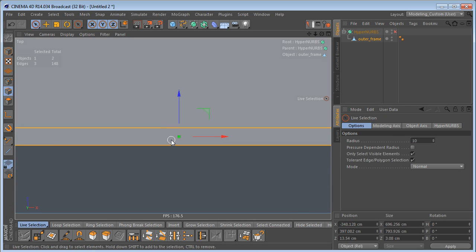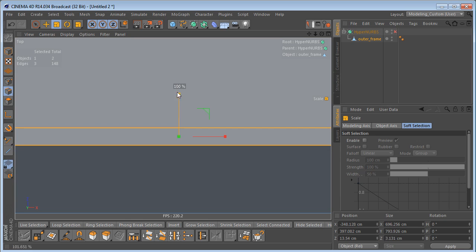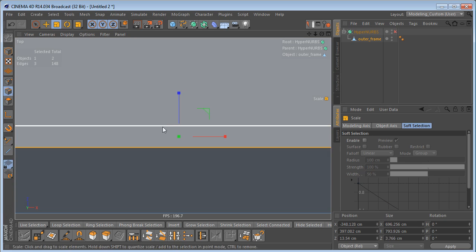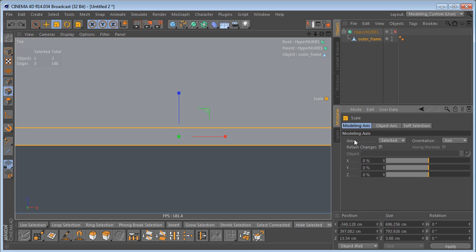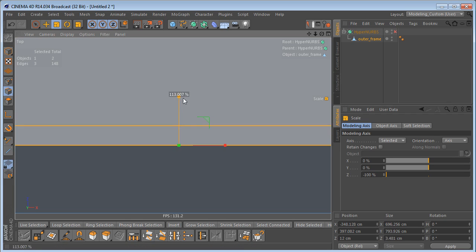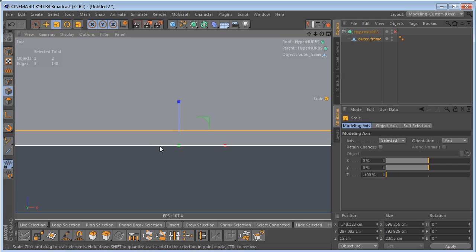Now if I scale these edges to get that distance, you can see that both this edge loop and this edge are moved, and I don't want to change the position of this edge here. So what we can do is go to the modeling axis and move the z-axis all the way down to -100% so that it sits on this edge here. And now if I scale, only the edge loop is being moved, and the position of this edge here is not affected.